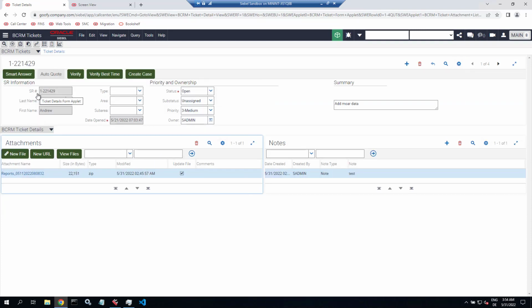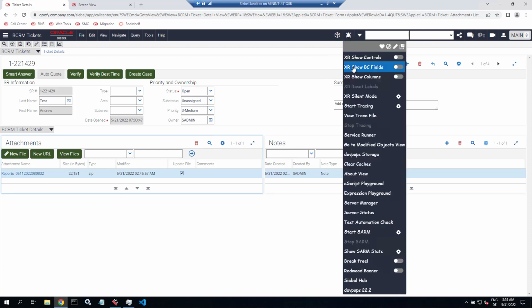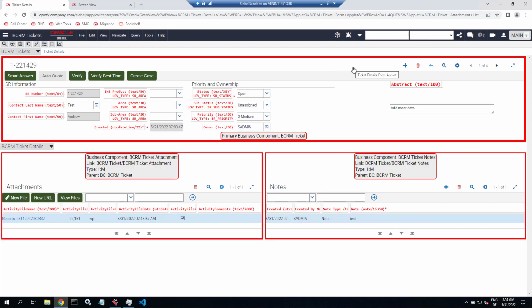And if you drill down on a record here, you see that the detail view has attachments and notes. So I created these by copying business components from the service request attachment. So here we see with DevPops, we can visualize the business component names. So BCRM tickets, the primary, and here's the link. So BCRM ticket attachment is the child BC.